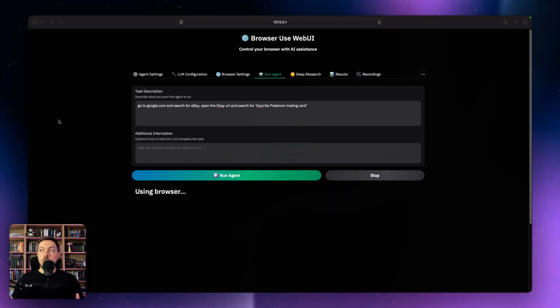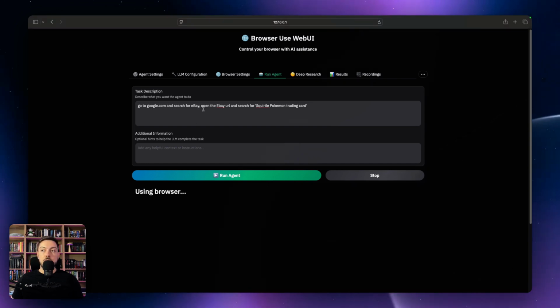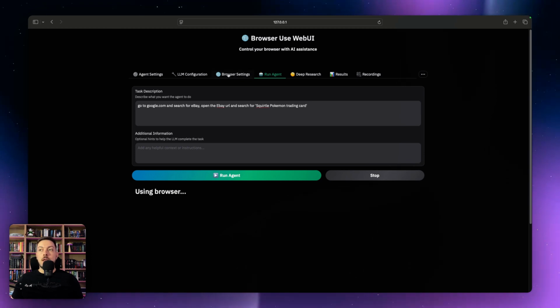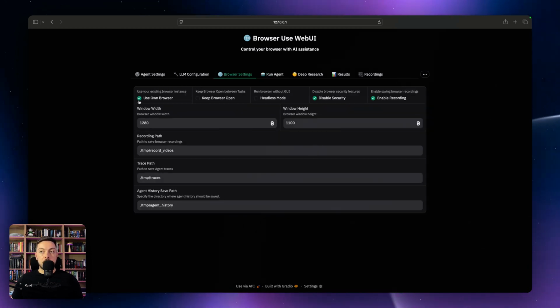Okay, so we've got web UI up and running on our localhost, and we want to go to Google, search for eBay, open eBay, and search for a Squirtle Pokemon trading card. If we come to browser settings, there's this little button over here that says use your own browser. I wish it was that easy, but we have to do a little bit of config.